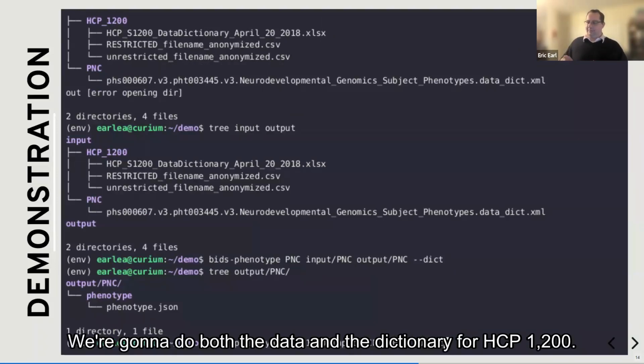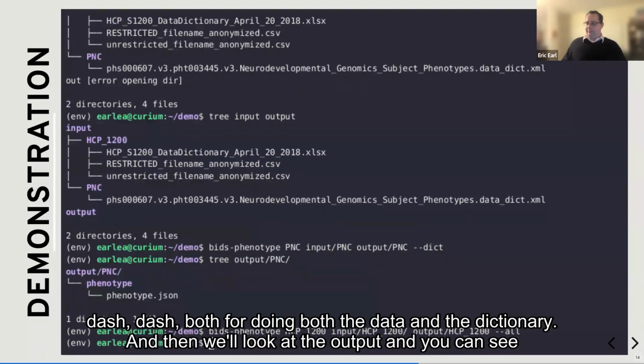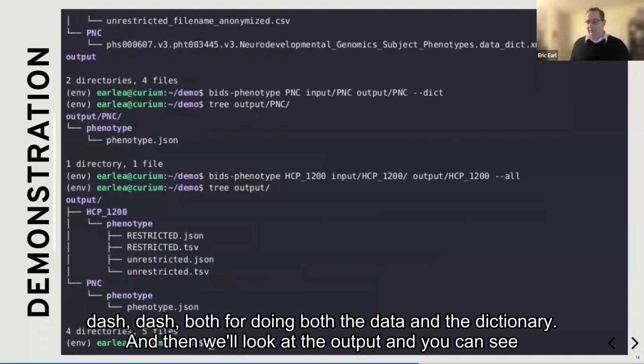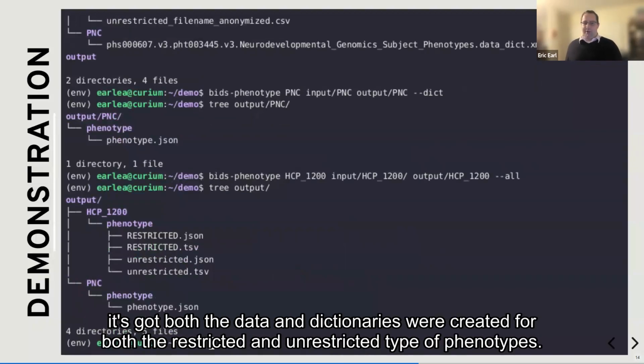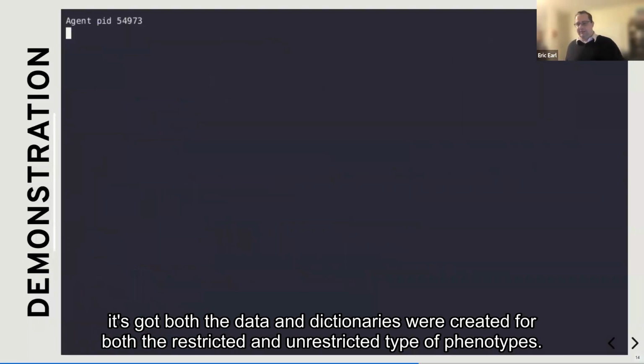This one, we're going to do both the data and the dictionary for HCP 1200. So you can see I'll type --all. I could have typed --both for doing both the data and the dictionary. And then we'll look at the output, and you can see it's got both the data and dictionaries we created for both the restricted and unrestricted tabular phenotypes.